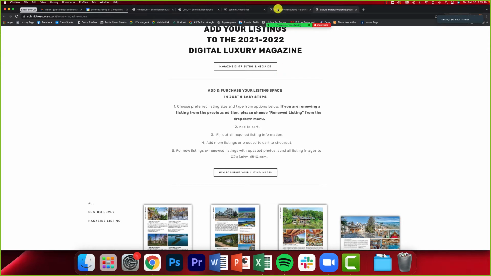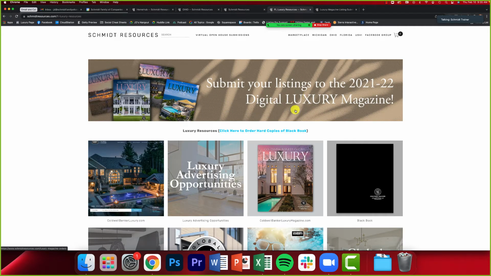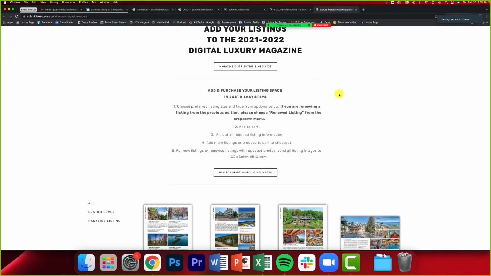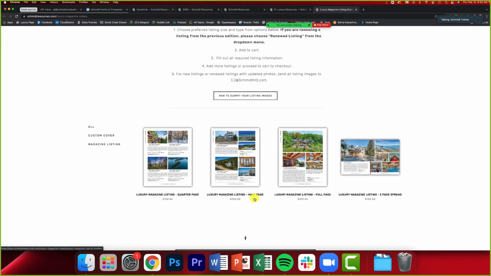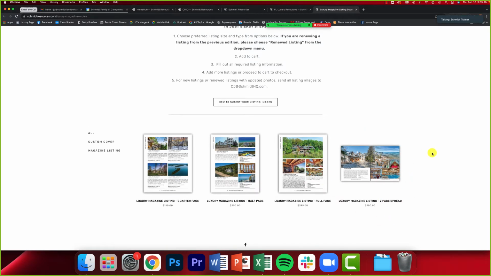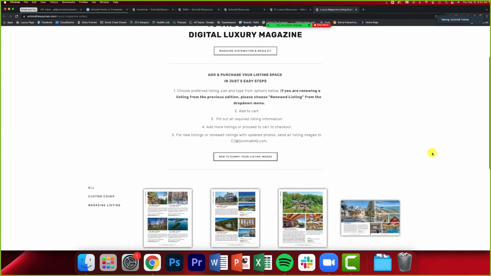But again, from any luxury square, this big old banner right here will take you to the page where you can submit new listings for the luxury magazine, quarter page, half page, full page, or a 2-page spread, which looks beautiful when you see them on the digital and the print version, or to update a listing you currently have.